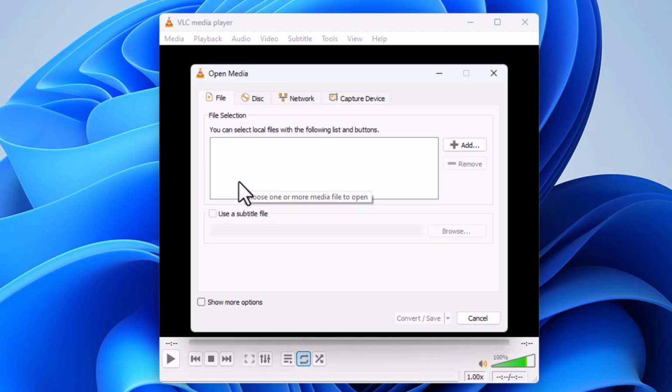In this dialog box that opens up here, I'm under the first tab here, File. I'm going to go off to the right here and I'm going to click on Add.